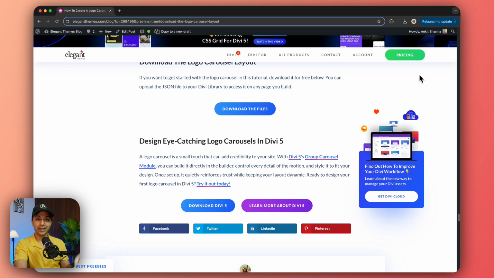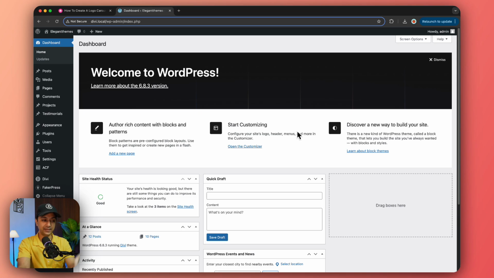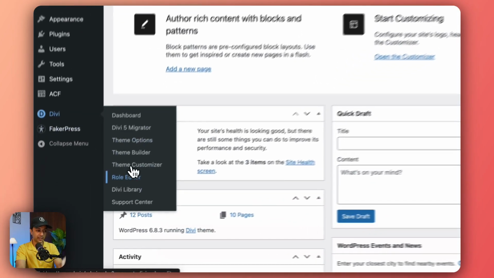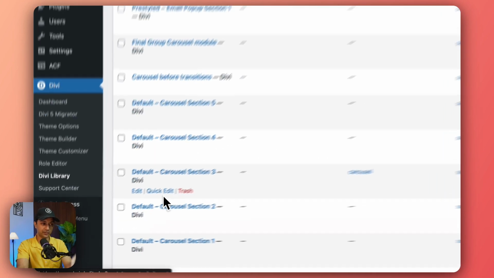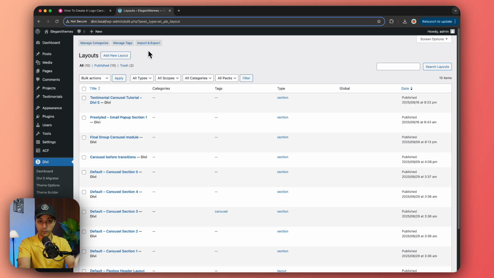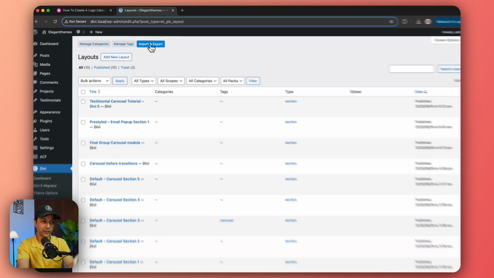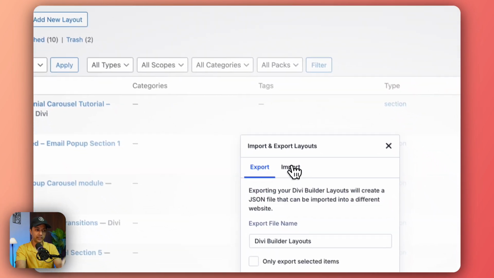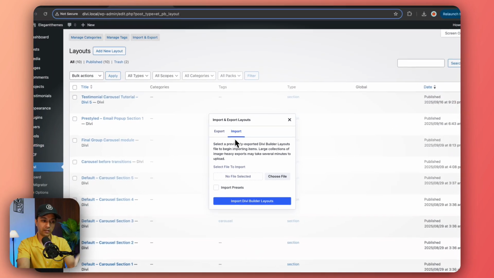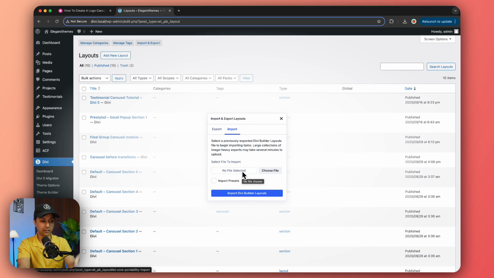So make sure you go ahead and check out your download folder and extract all the files from this zip file. And once that is done, just head back to your WordPress backend and go to Divi. And then click on layouts. And here we need to import the layout that we have just downloaded. So we click on import and then click on import again from here. And then go ahead and add our file. So I'm just going to choose my file from here and then click on import to Divi Builder layout.